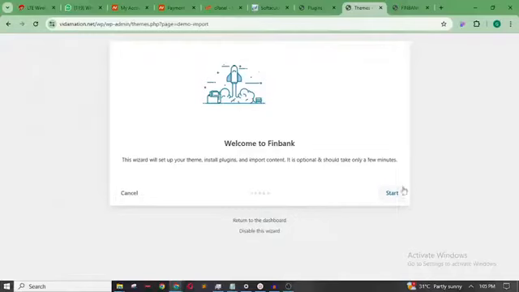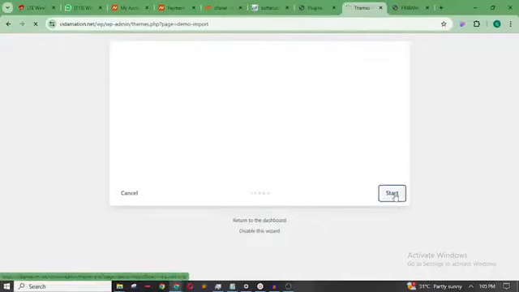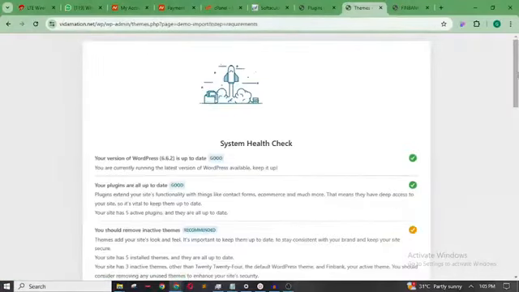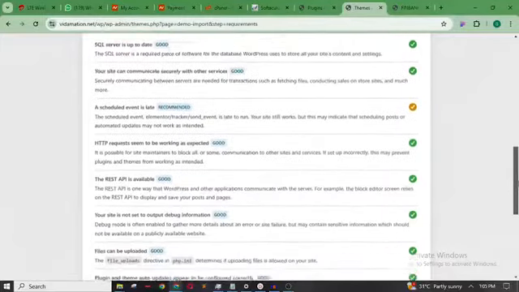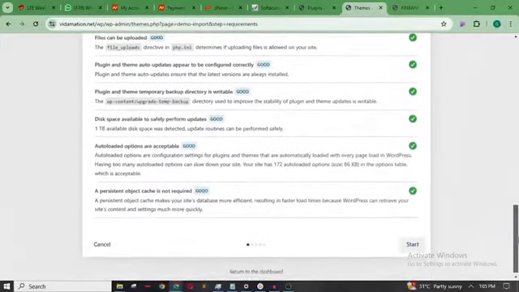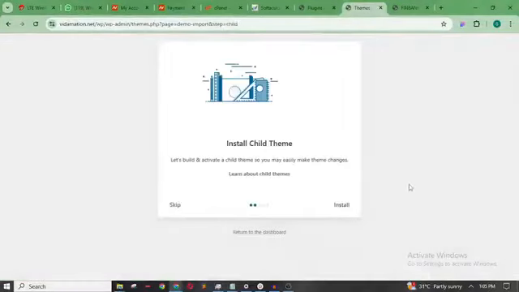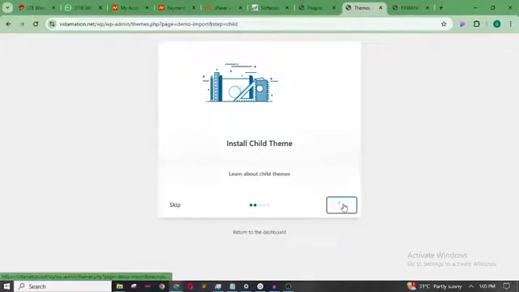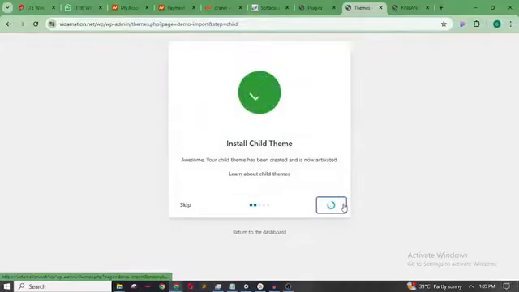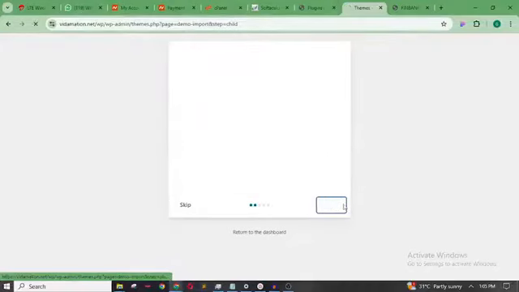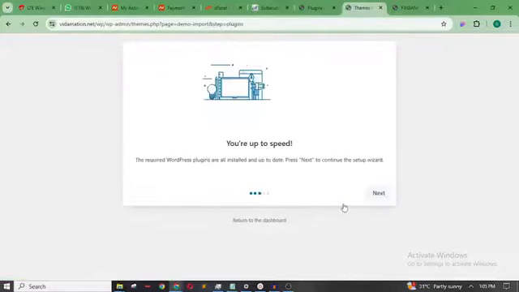Just click on start. Scroll down. Once you are using Namecheap, you don't have anything to worry about. All of this will be settled. Just click on start again, then click on install. You can as well go with any hosting of your choice, because I've tested this on as many hostings as possible. So you can actually go with any hosting that you like for this.